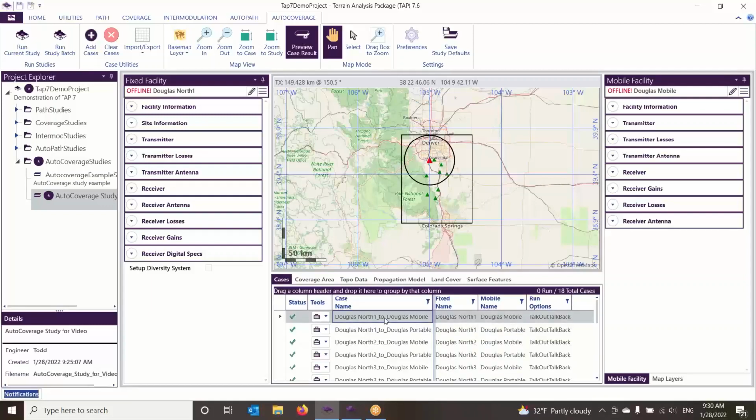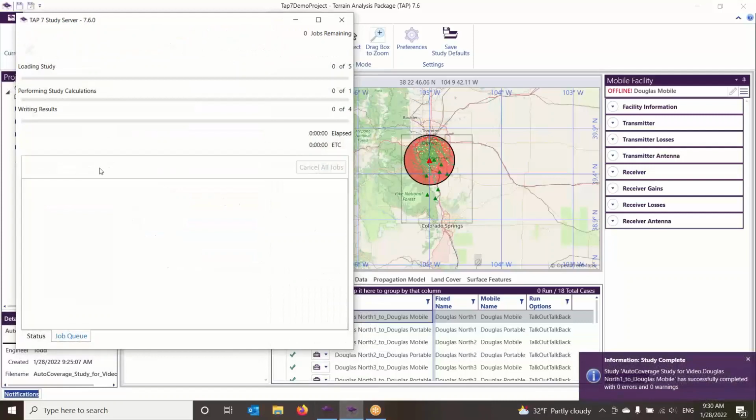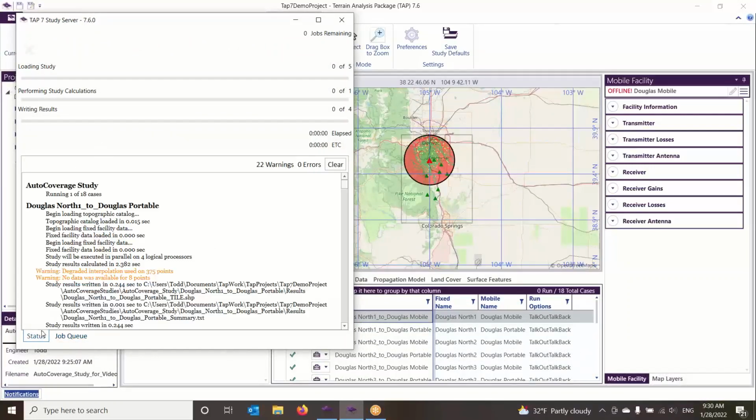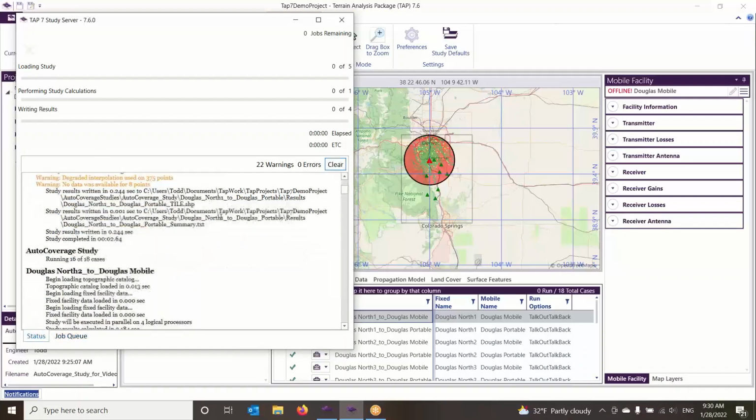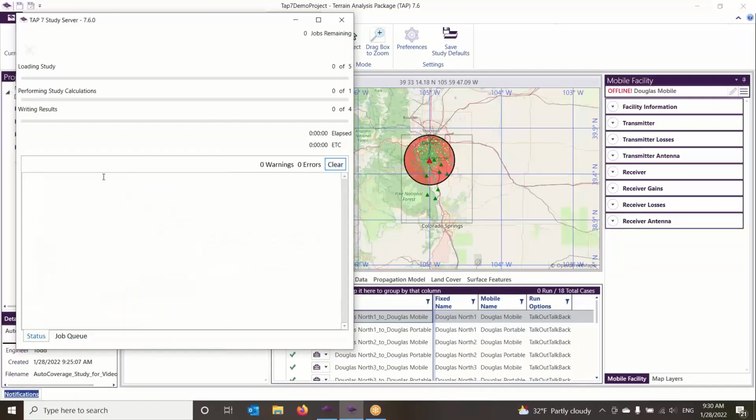Now, when you first set it up, you may set up like 1,000 studies. You don't want to run all 1,000 studies and find out that something's wrong. So you can just go through and run a single one. It gets kicked out to the study server. It completes already. Go to status. It already completed before I even got there. Clear this.